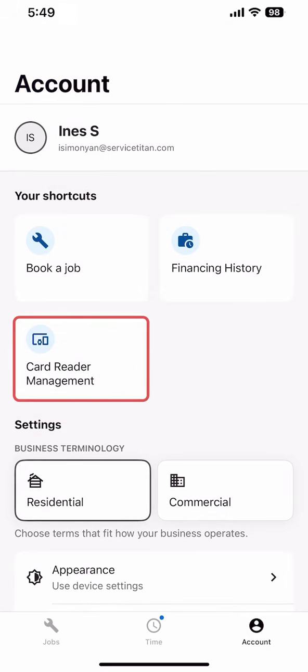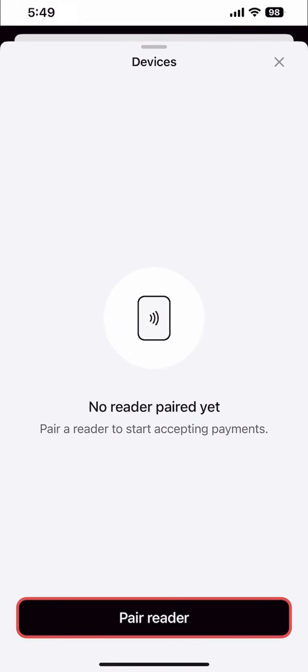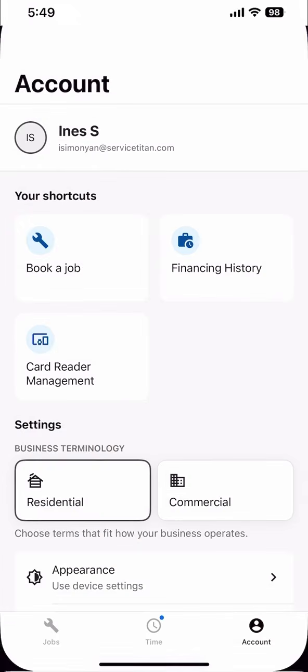Tap Card Reader Management and then pair a reader to connect a card reader to use for customer payments. After a customer applies for financing, you can check the status of their application in the Field mobile app and make changes if needed by tapping Financing History. This allows you to manage the full application lifecycle and access applications at any time, all in one place.